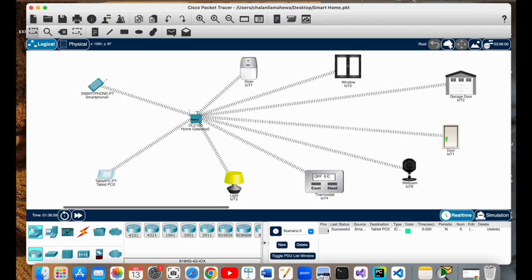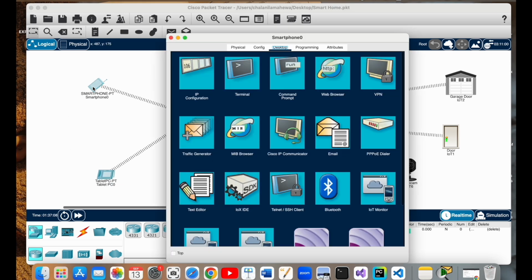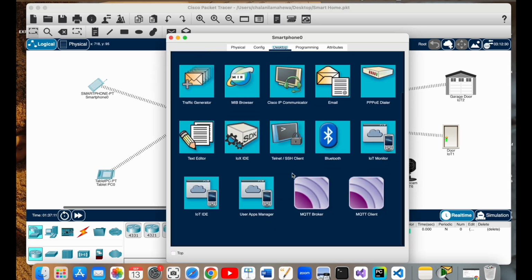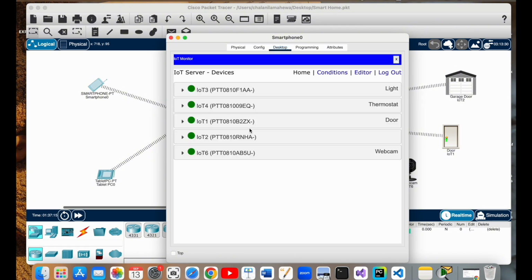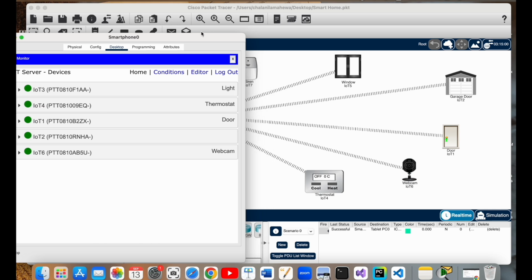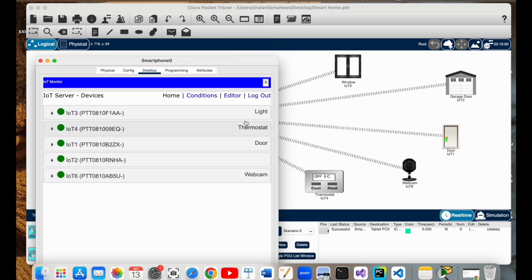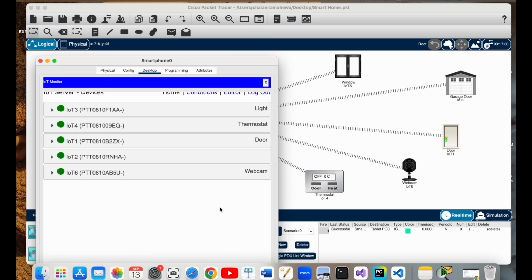If I want to control my IoT devices, I can go to the IoT Monitor either on the tablet or the smartphone and control any of these IoT devices. I can just show you now. If I go to the IoT Monitor right here, it should be showing all the devices I have connected to the home gateway. It will take some time to load all the devices.